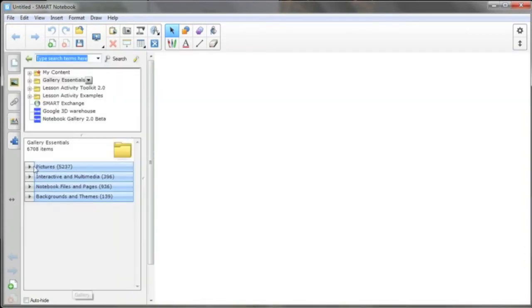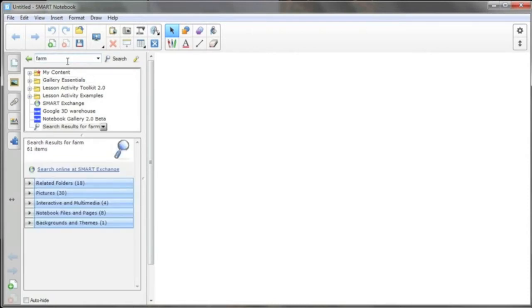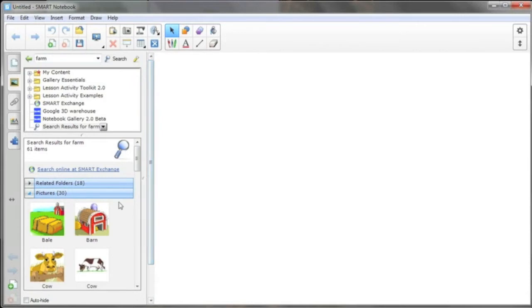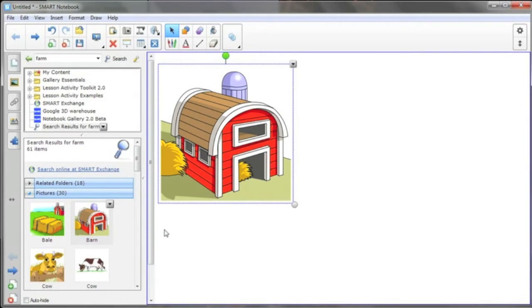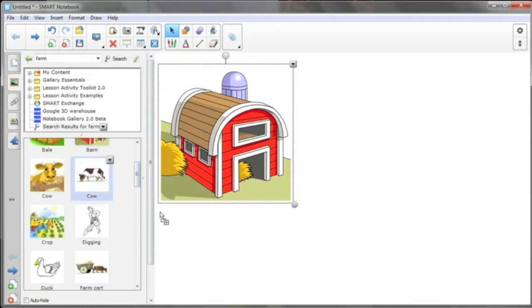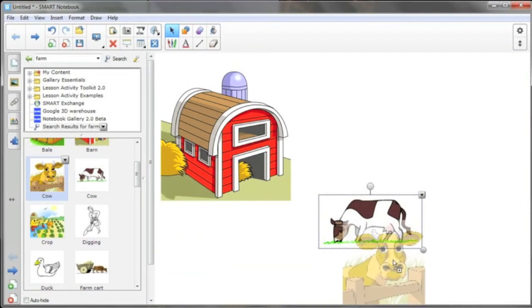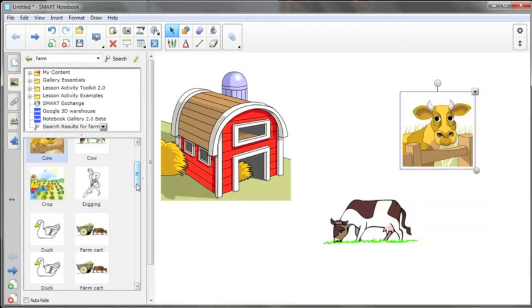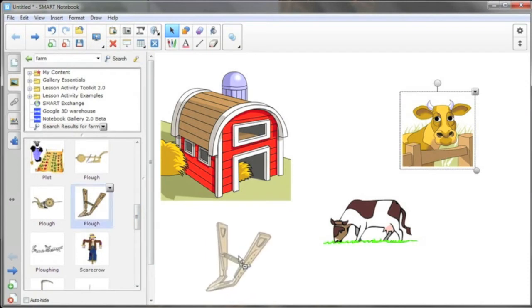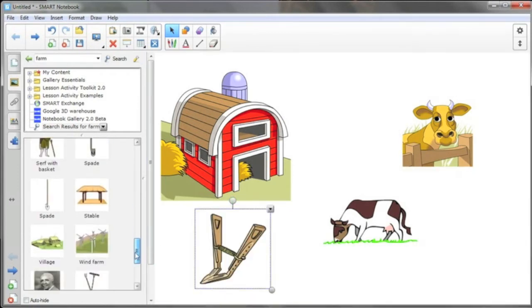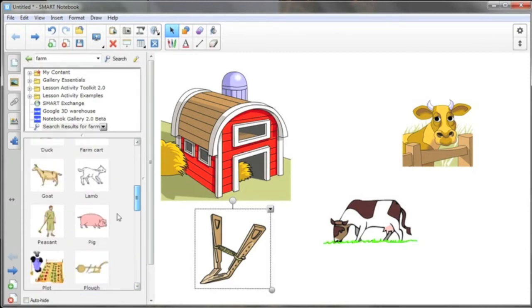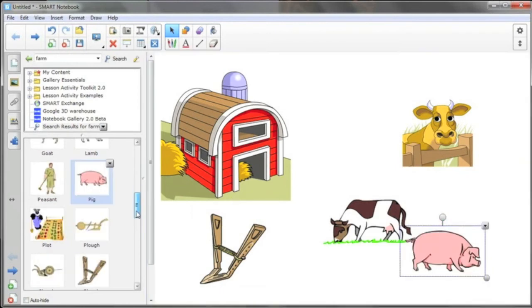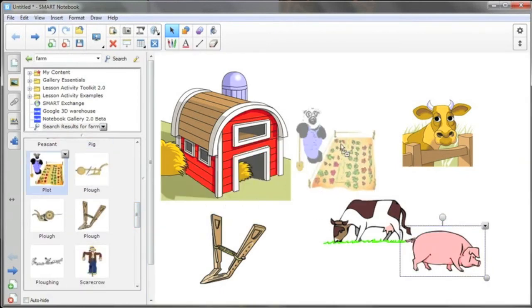I'm going to go to my gallery and search for farm. When I search for farm, I'm going to look for pictures and put a barn in here. So I have a big barn, really wonderful things. And I'm going to put in a cow, another cow, and let's add in a plow. I'm not seeing many other things in here. Let's put a pig, and then I'm going to add a plot. Okay?